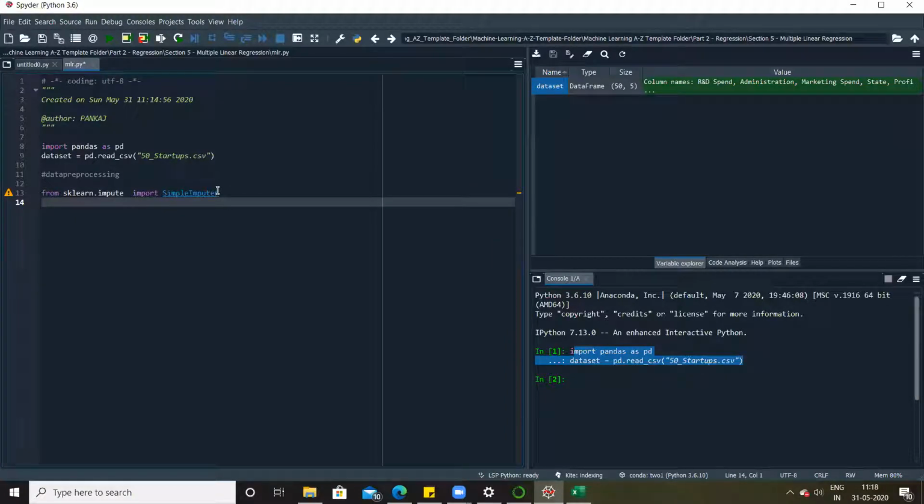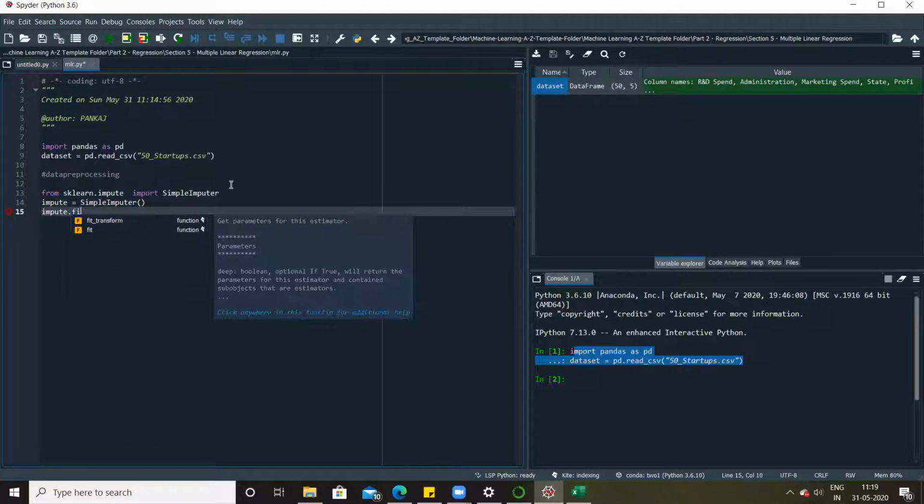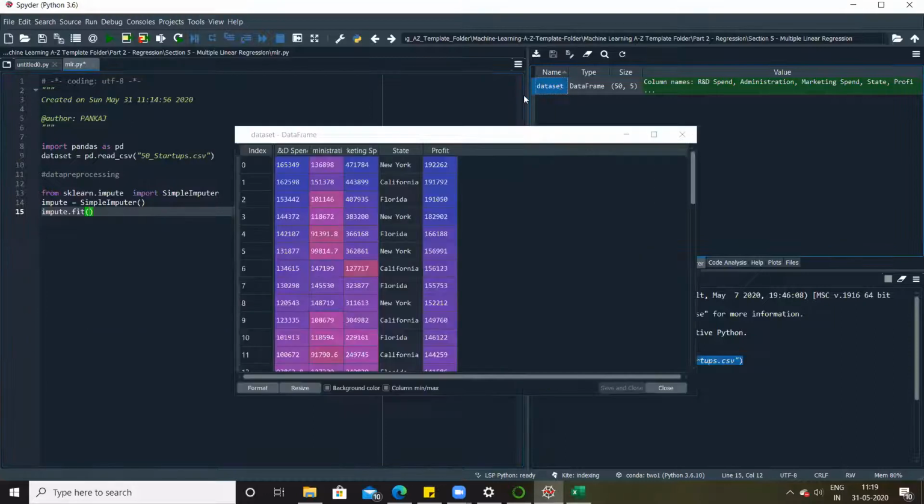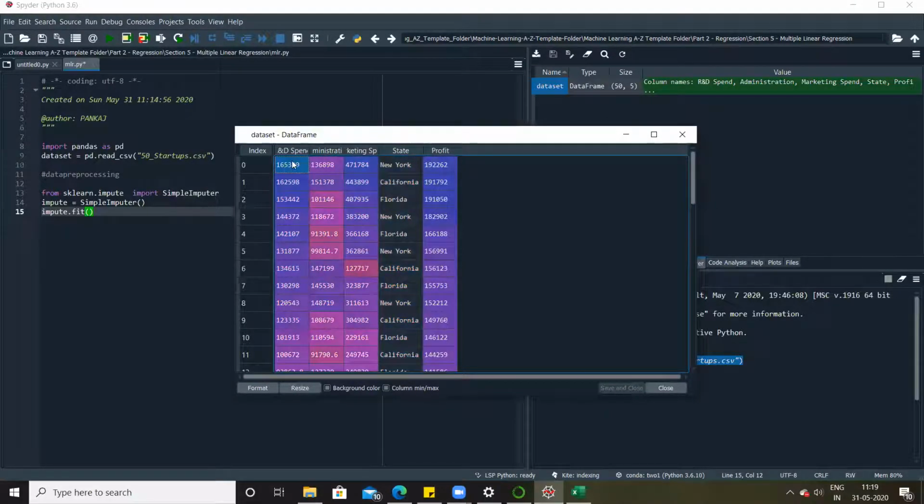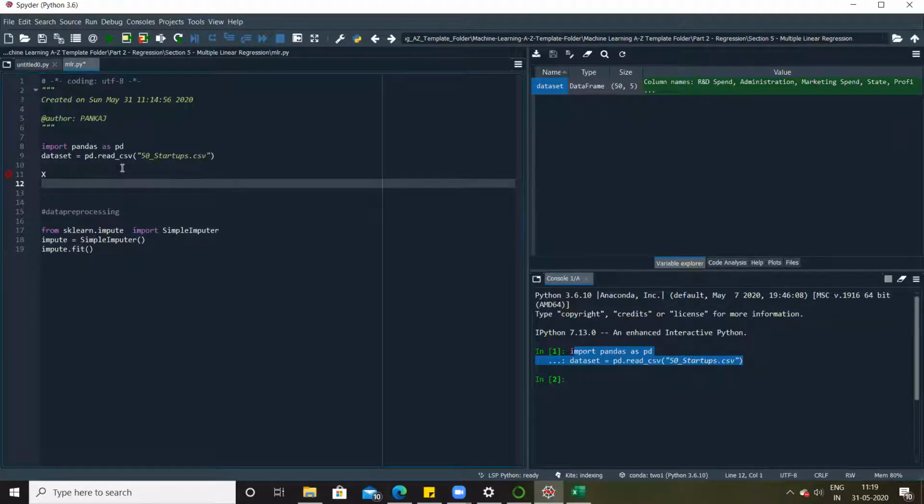Then the next step, create the object. So I'll say impute is equal to SimpleImputer. Afterwards, we'll say impute.fit. In this case, we are going to do fit on variable X. Therefore, first we need to divide this data set in two parts, that is X and Y. In our case, X will be index 0, 1, 2, 3, and Y will be index 4. So before applying the data preprocessing impute step, I will read the data set as X and Y.